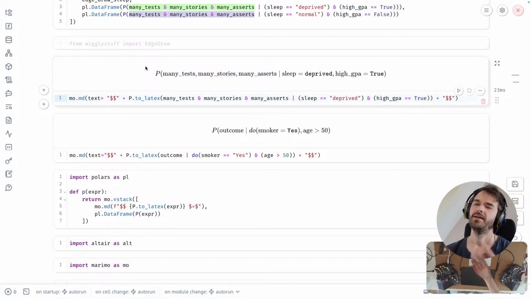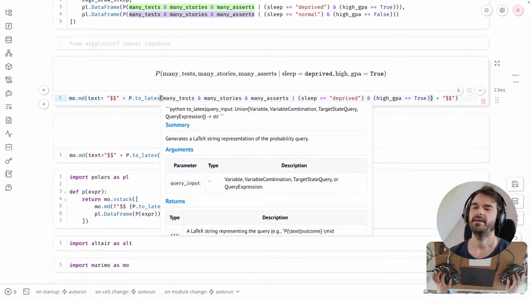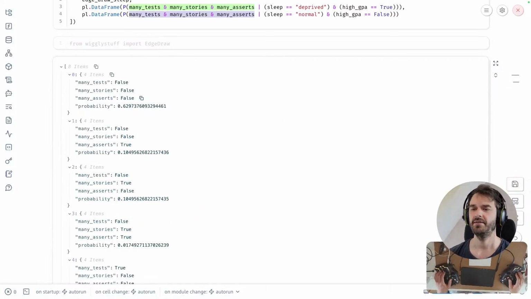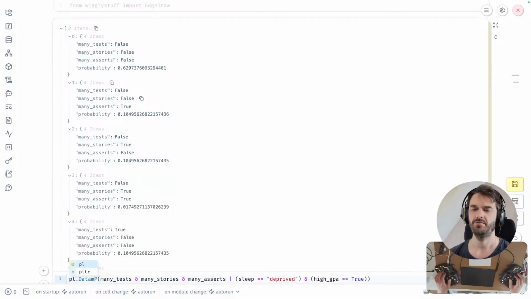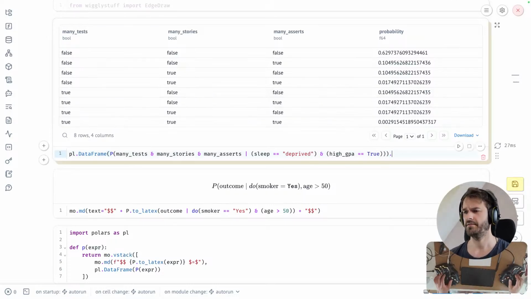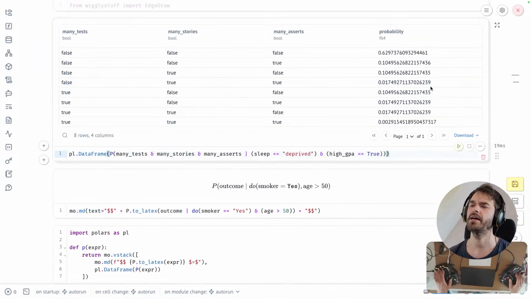So this probability distribution is a discrete distribution, and I'm going over all the different values of many tests, many stories, and many asserts. The most unopinionated way of returning that to you, in my mind, was to give you a list of dictionaries, and if you wanted to, you can also turn that into a data frame. And these probabilities all sum to 1, if I'm not mistaken. So if I do sum here, they do, okay, numeric tomfoolery aside, they sum to 1.